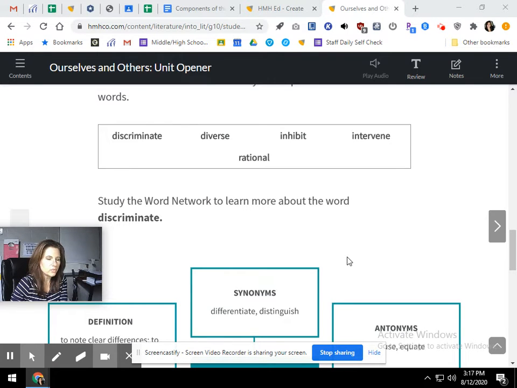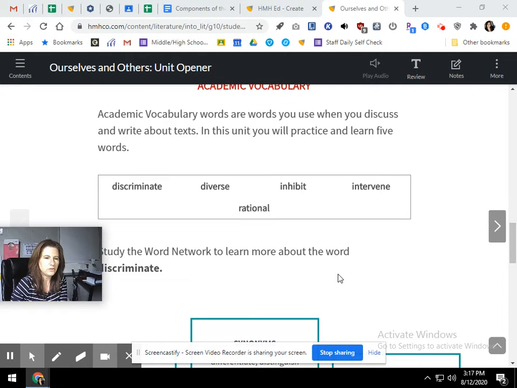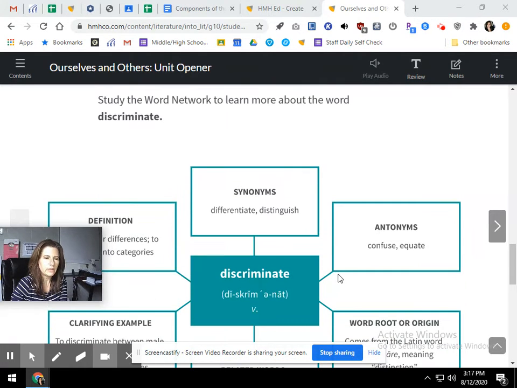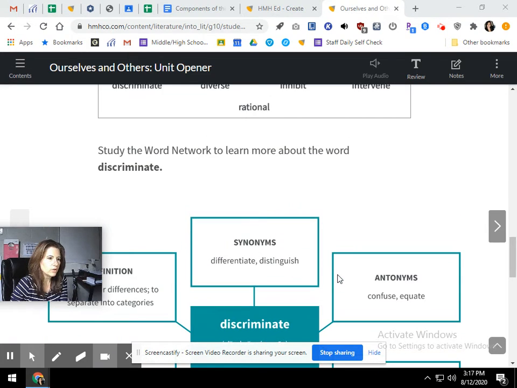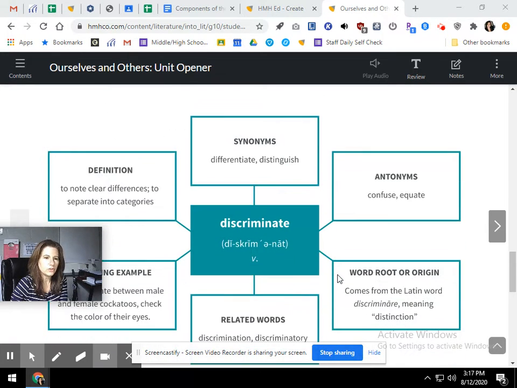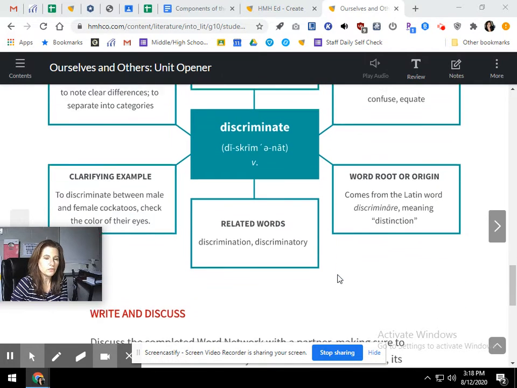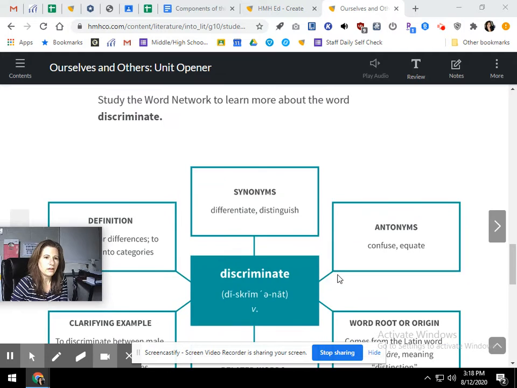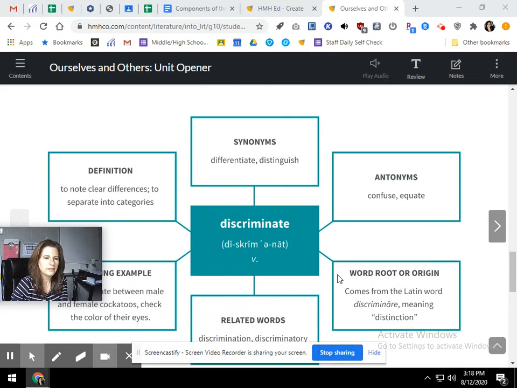Hey guys, today as you're working on your unit opener assignment, I wanted to show you how to use Kami to create PDF documents to make these word networks. We're going to be using word networks this year to better help you remember your vocabulary words. Your unit vocabulary words are discriminate, diverse, rational, inhibit, and intervene.